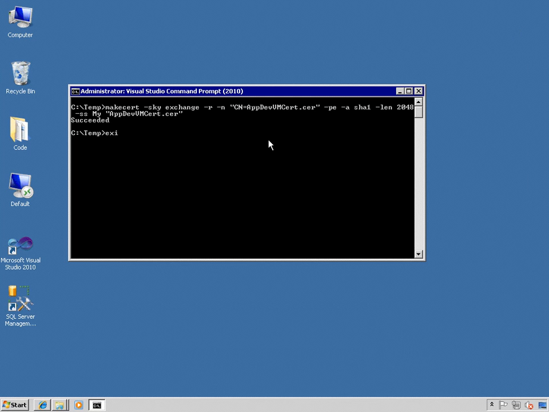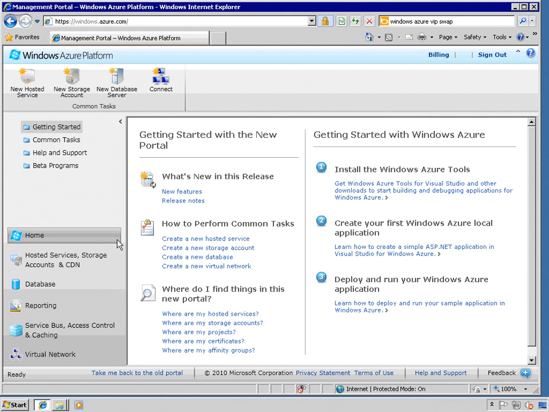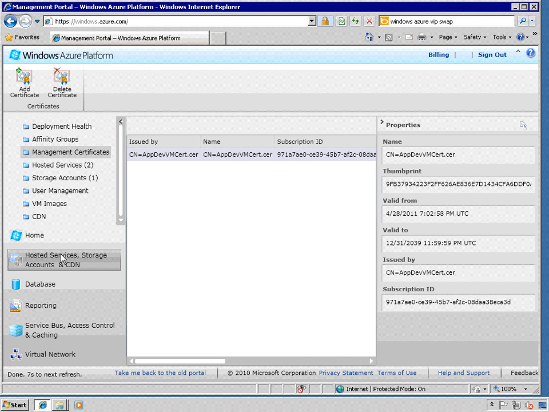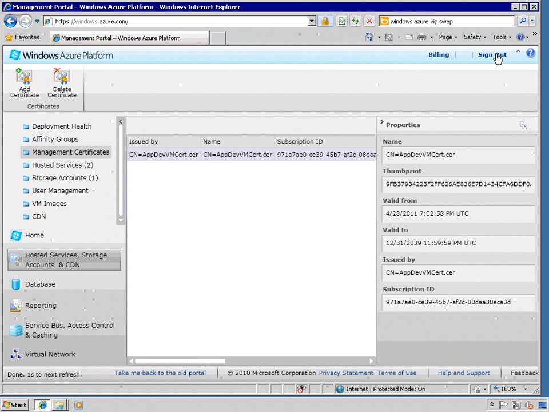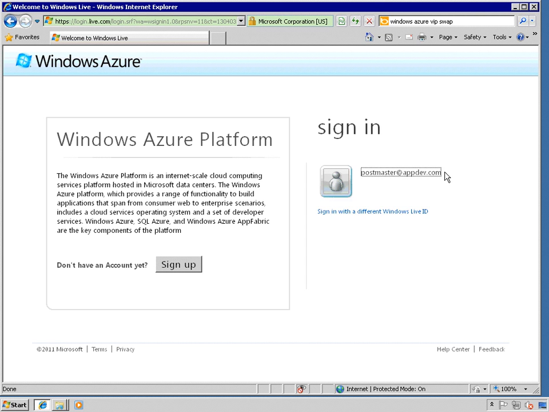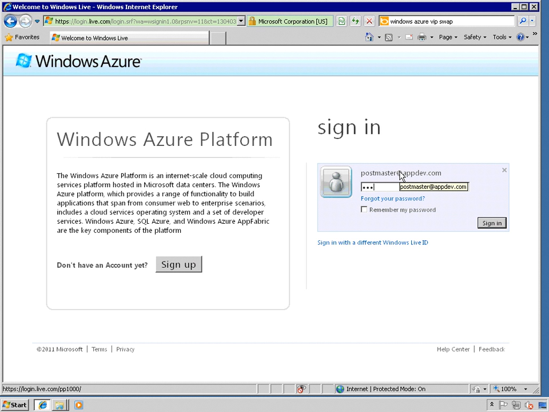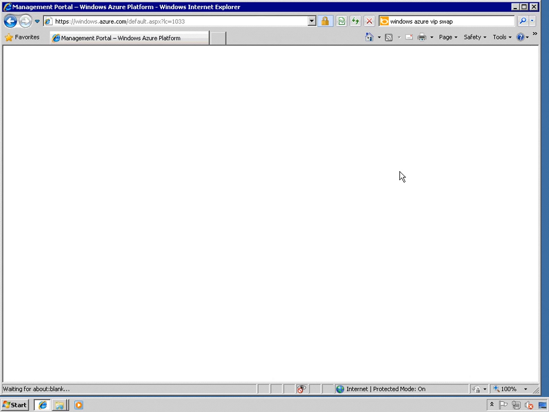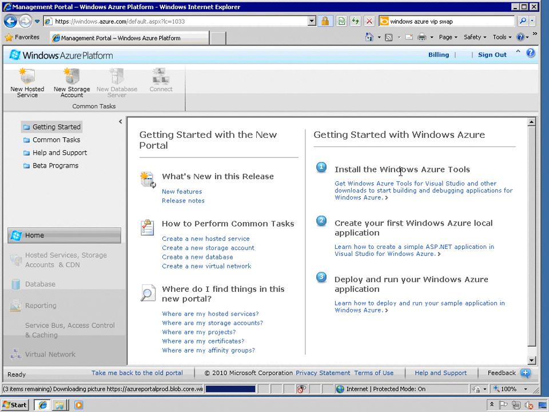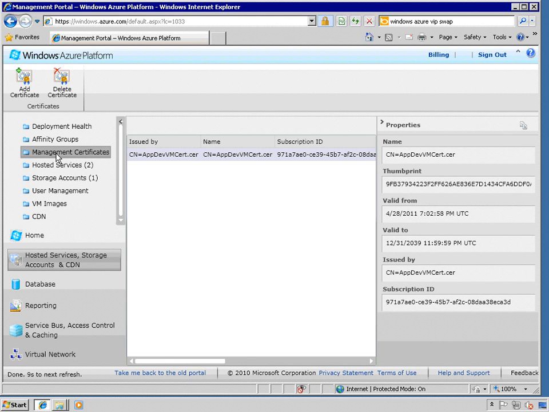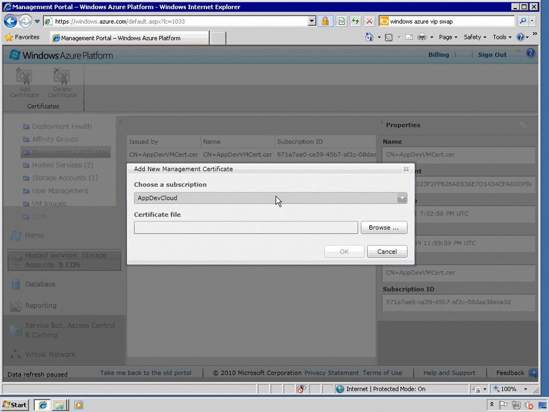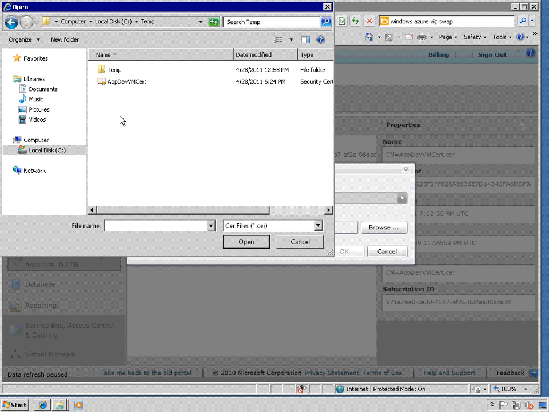We're done with this. So to add our certificate, let's go into our management portal and select our hosted services node, and let's add a certificate. Oh, let's fix this. Let's sign out and log back in real quick. All right. Everything's loaded. Let's go into our management certificates. Let's add a certificate. We're going to add it to the subscription. Let's browse for that certificate, and it's in our temp directory.